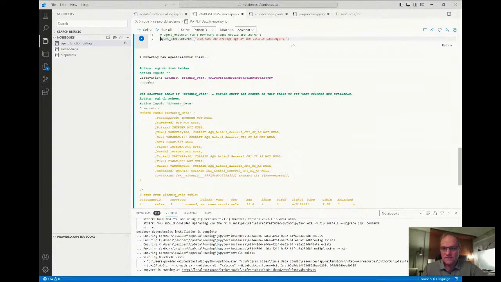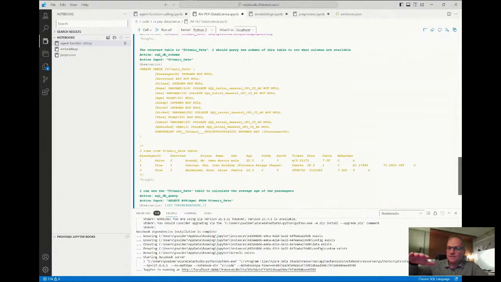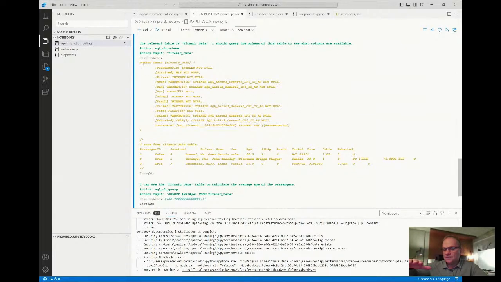It says thought, the relevant table is the Titanic table. I should query the schema of that table to see what columns are available. So see, now it's working. It's multiple prompts. Now what it's doing is using a create table script so that it can figure out what the columns are. And then it runs it.